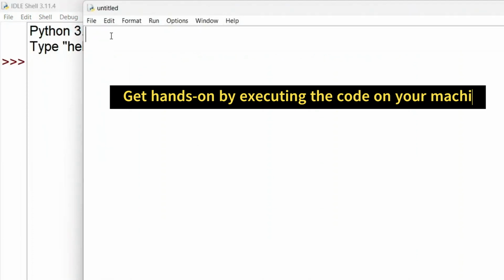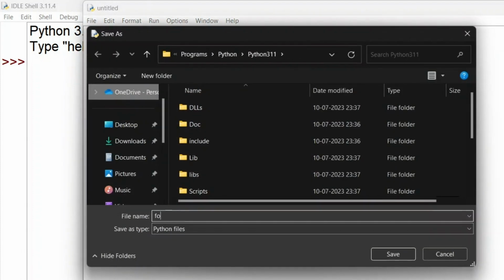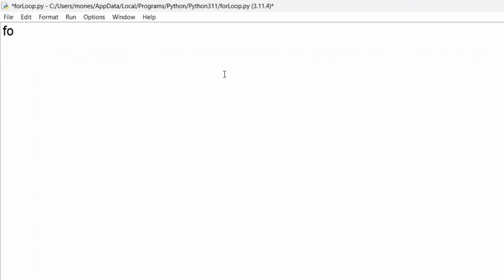We would create a new file. We would save it for loop.py. Okay. So as we know, for flow control, there is a condition and then a block of code. So for also is the same. For then a certain condition, colon and then the block of code, print.